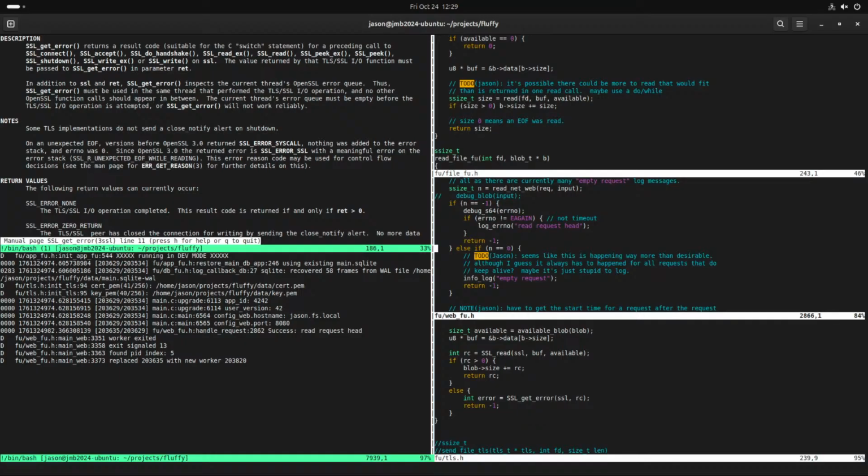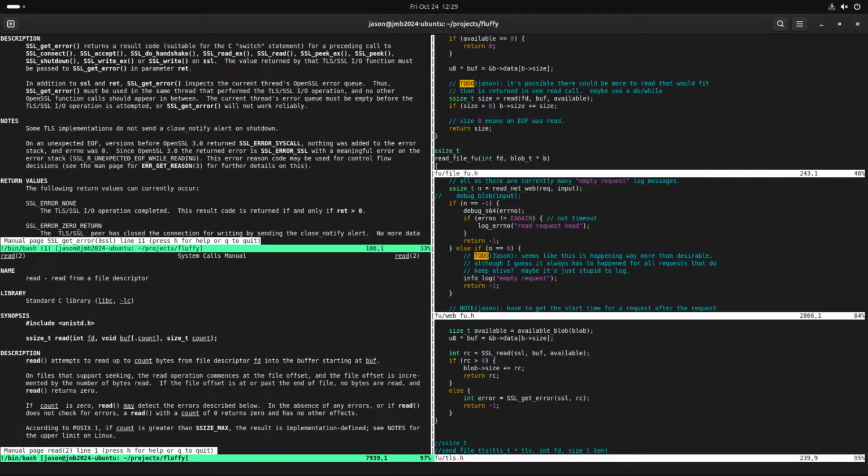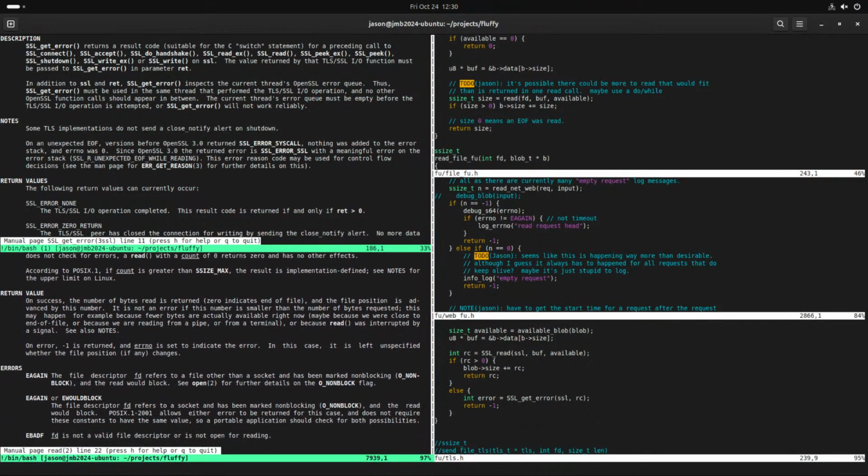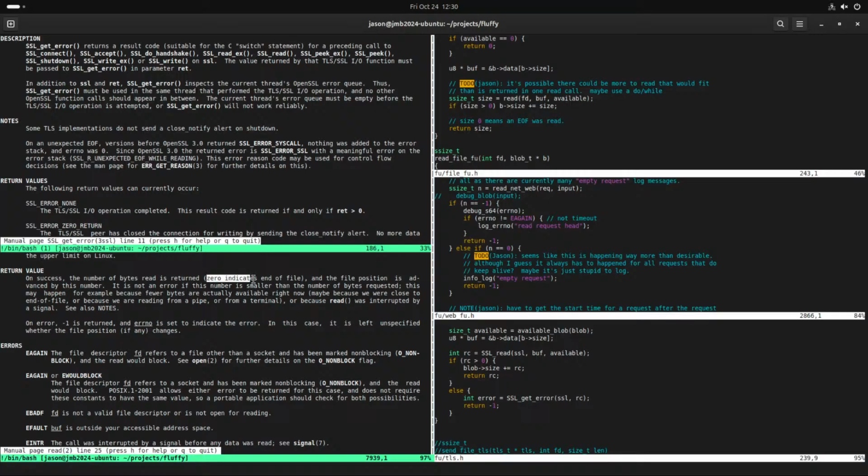So that's, I think, part of the difference would be that, so, ooh, oh, right. Yeah, 0 indicates end of file.